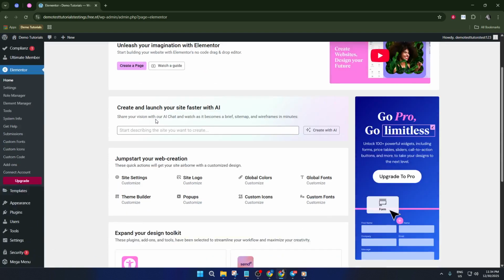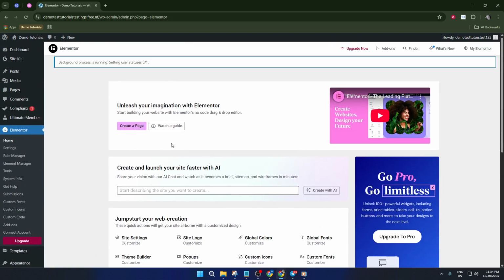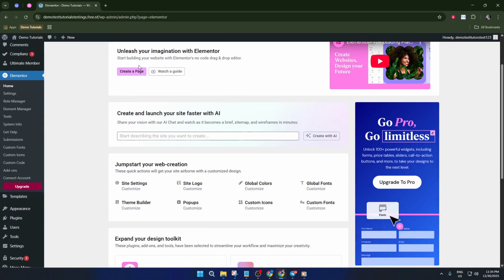And that's it, you've successfully installed and activated Elementor Page Builder on your WordPress site. From here, you're all set to start designing custom pages just by dragging and dropping. If you ever get stuck, remember, Elementor has a big community and tons of helpful resources.